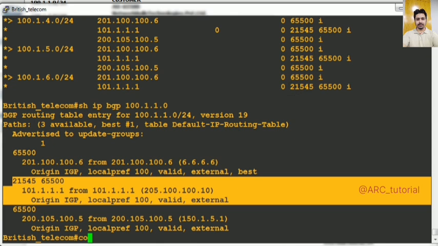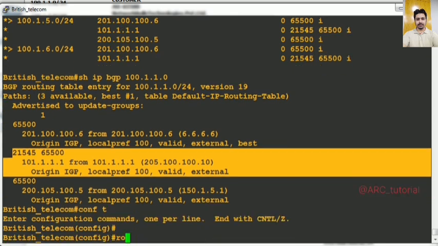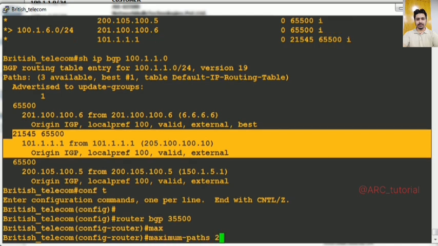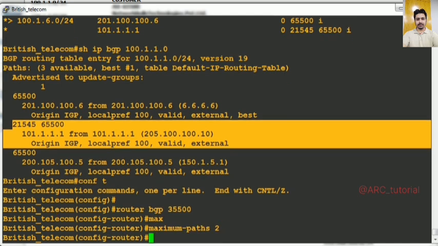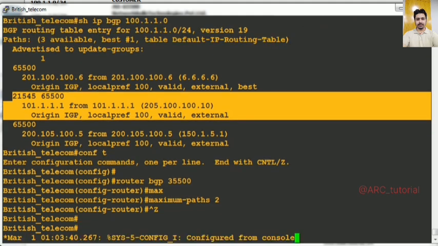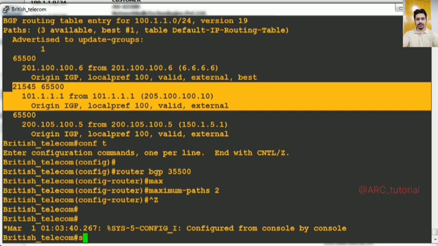So now if I say router BGP 65500, maximum paths, what? For eBGP neighbors you can use simple maximum paths 2. You are not required to add the keyword maximum paths eBGP and then 2. So maximum paths 2 will work for eBGP neighbors only. If you are having iBGP neighbors, then you have to add the keyword iBGP.